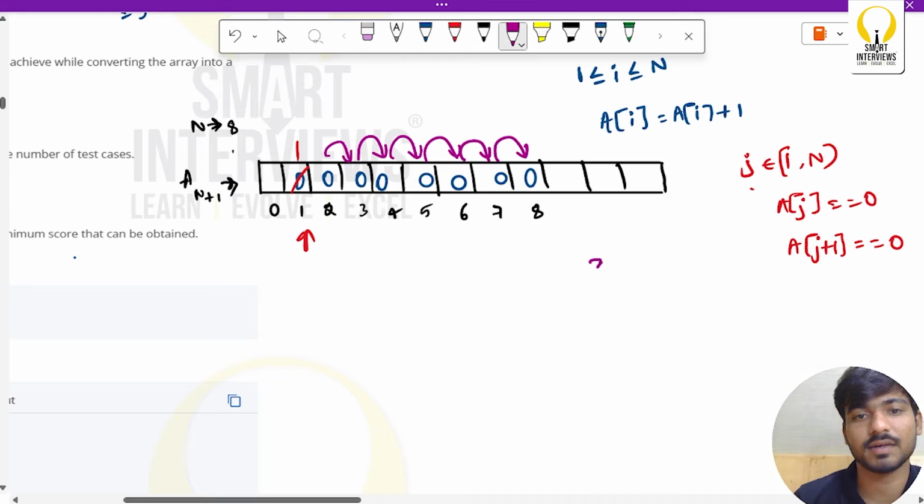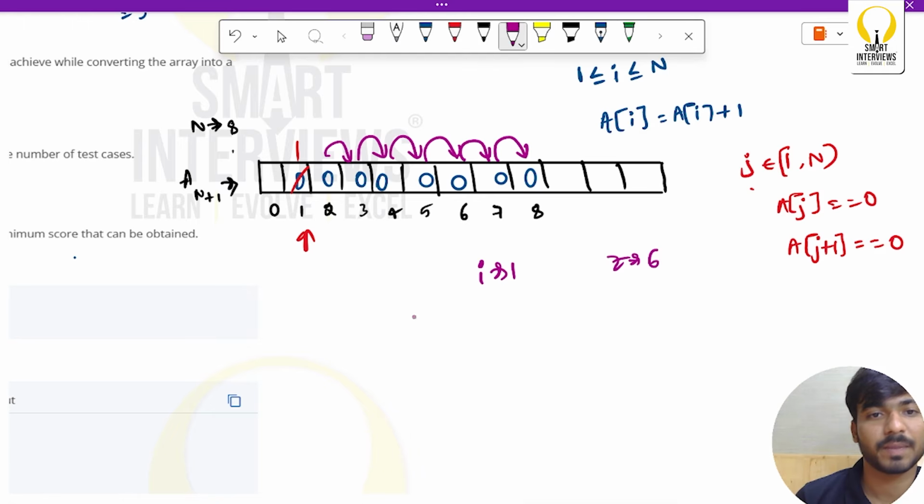So for the current case, when i equals 1, I have z equals 6. Is it 6? Yes, it is. Now what index should I take? Any random index, right? I can also pick 2, but if I pick 2, what will happen? I will update this to 1.